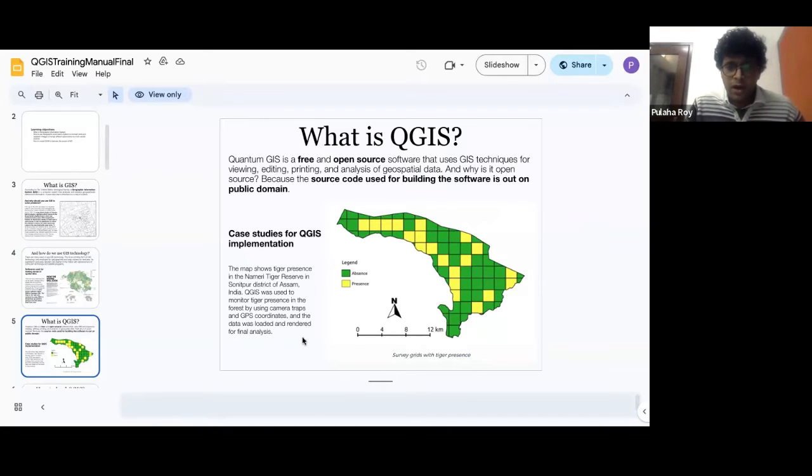One of the case studies that I want to give you, of what all you can do in QGIS, is a simple map of this Nameri Tiger Reserve in the Sonitpur district. What they did was they were monitoring tigers, and as you can see in the legend, the green ones show absence and the yellow ones show presence. So these are some of the things that you can do.